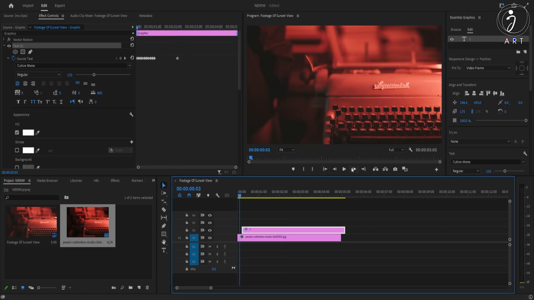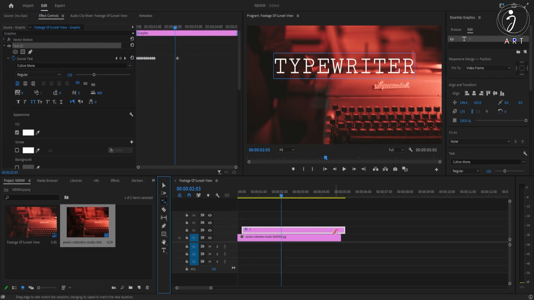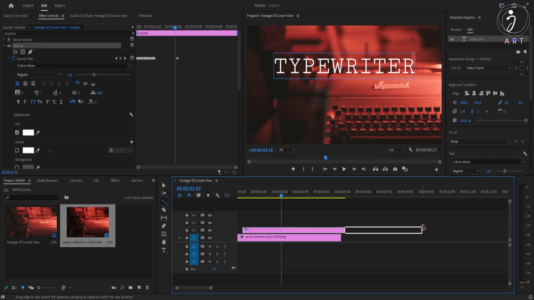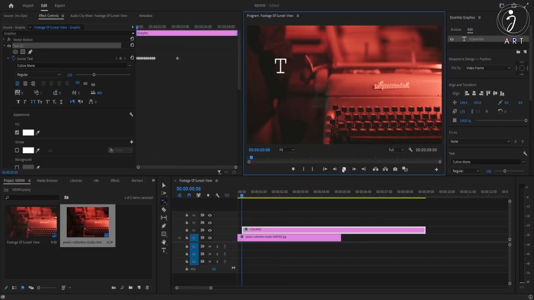If you want, you can speed it up or slow it down. You could use the Rate Stretch tool. You can find it here, or use the R key on your keyboard. Then simply at the end of the text layer, drag it to the left or the right to increase or decrease the speed.